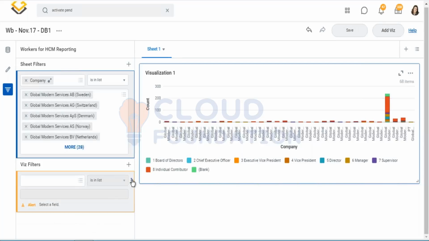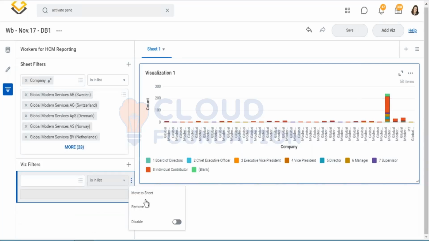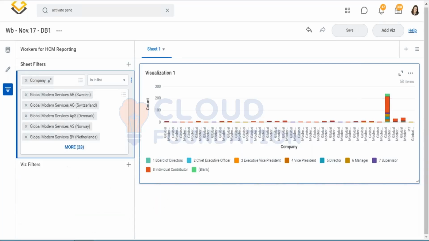So what I've done is, the second thing you can do is, any filters that you have defined at your sheet level or any filters that you have defined at your visualization level, you can move those filters up and down. So for example, this is a sheet level filter. I can move it here, and I can move it to a visualization.